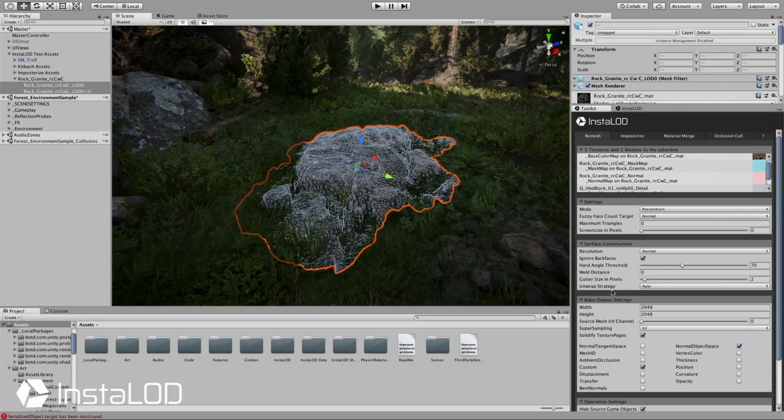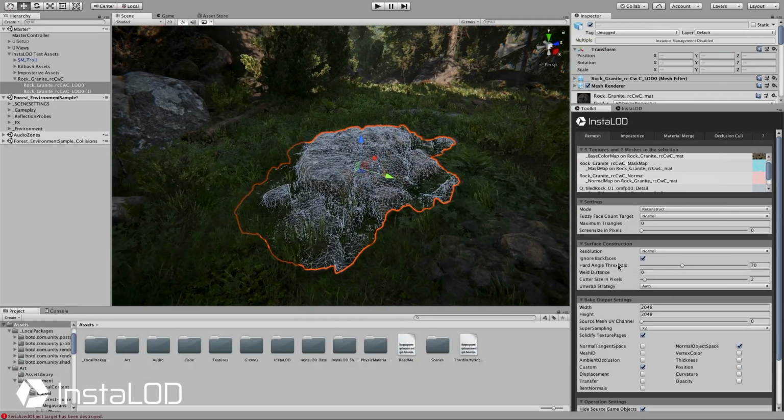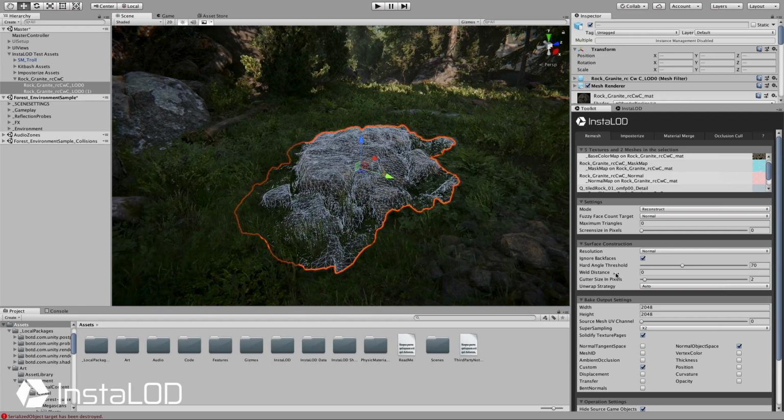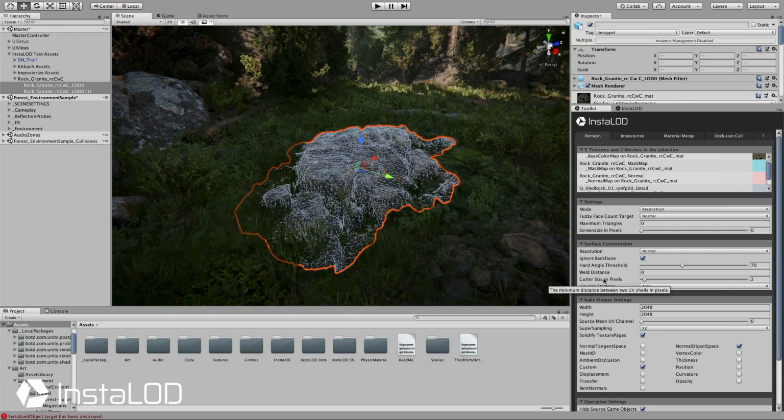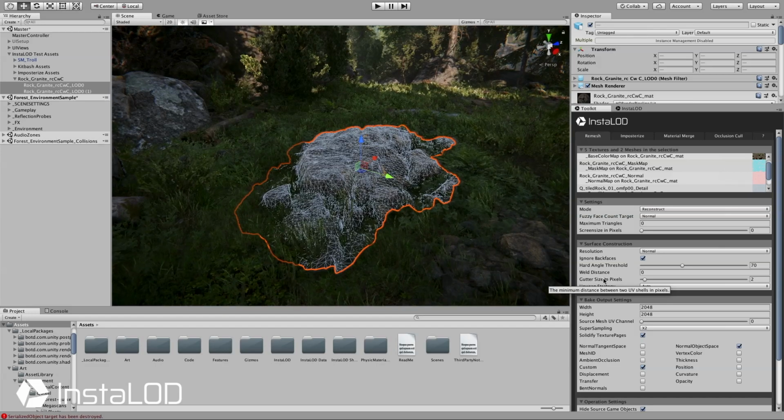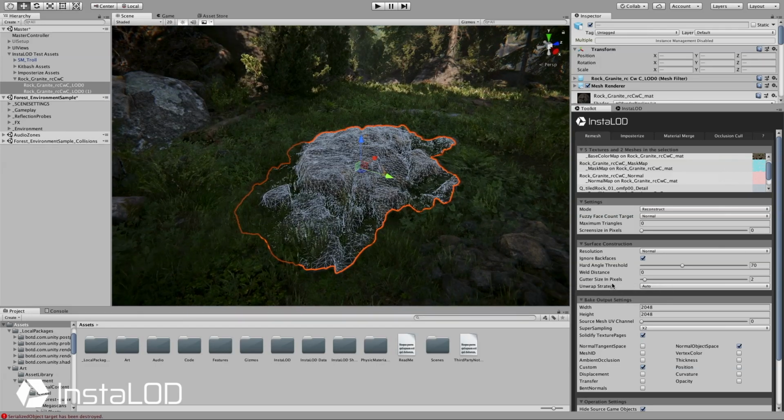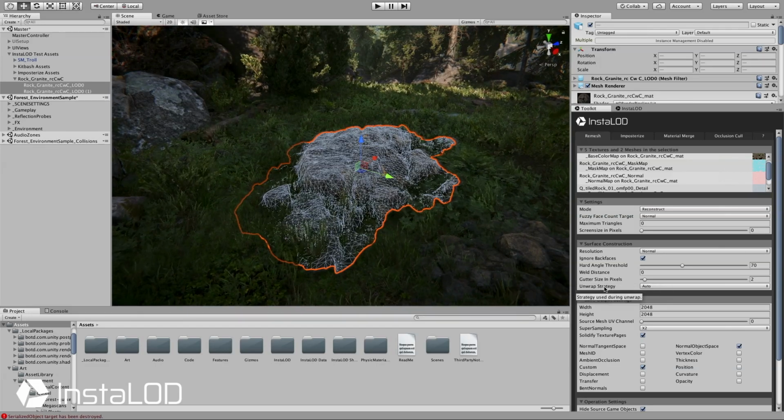Then we've got some additional settings on the bottom here, so the hard angle threshold, we can work with the welding distance, and then the gutter size and pixels, which will determine the distance between each individual UV shell. Then the unwrap strategy will determine what algorithm to use. We're going to keep this on automatic.